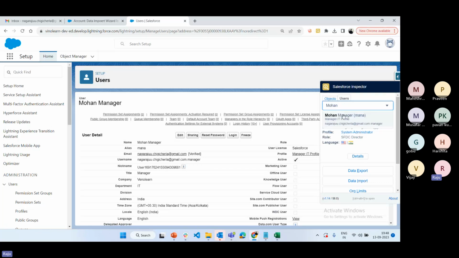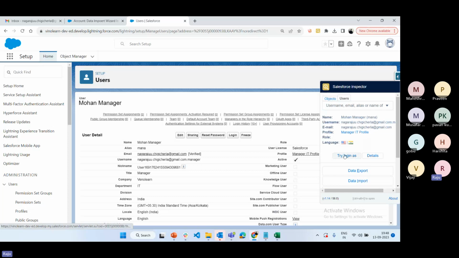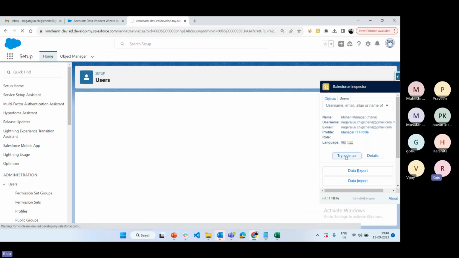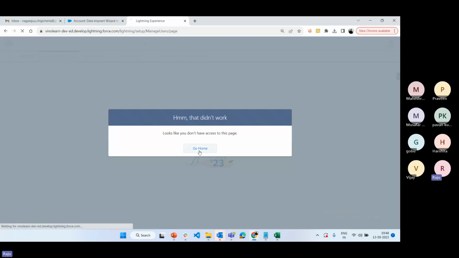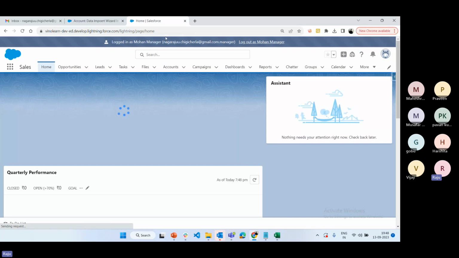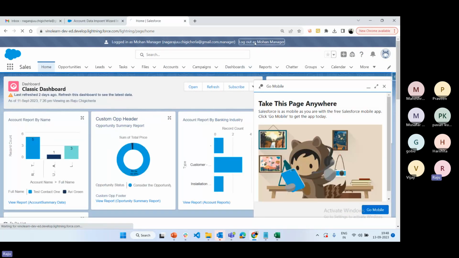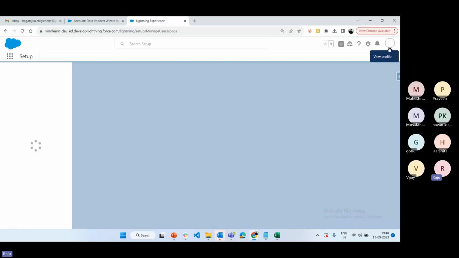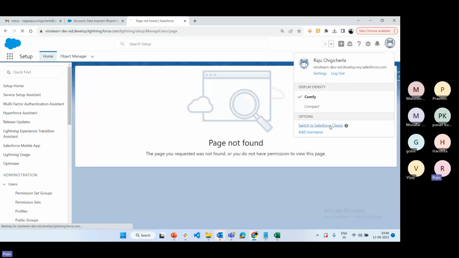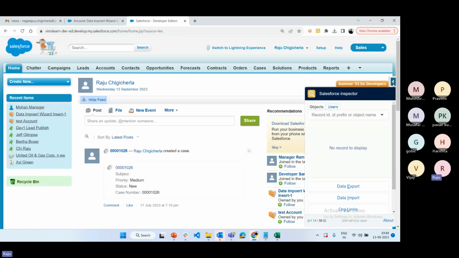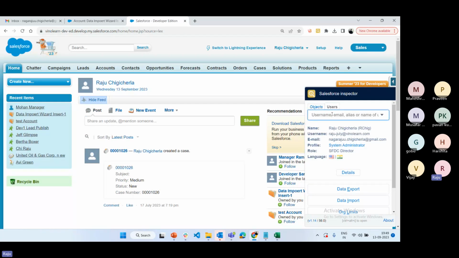If you want to log in as the Mohan user, on behalf of the Mohan user, you can log in also. See, try to log in as Mohan user, it will log in as the Mohan user as well. Okay, so this is how, see, now I logged in as Mohan. So that is also an advantage of using Salesforce Inspector. If you have user details handy, based on those user details, by using Salesforce Inspector, you can check whether the user is available or not. If the user is available, you can enter either username, email, alias, or name of the user. Using these many fields we can search the user data using Salesforce Inspector.